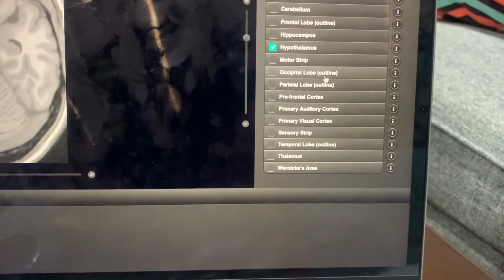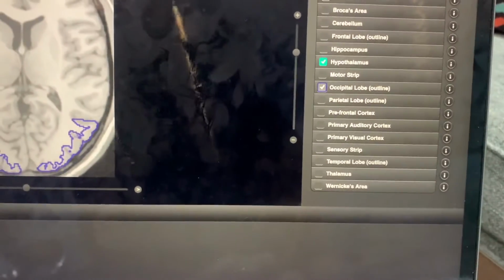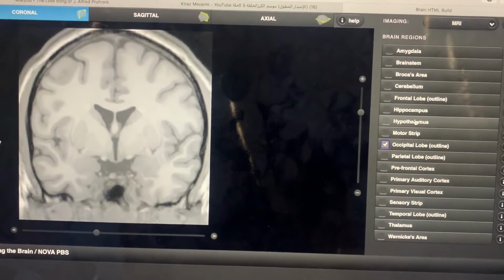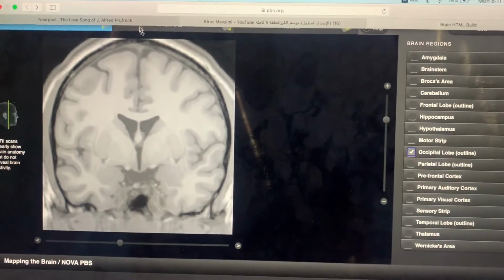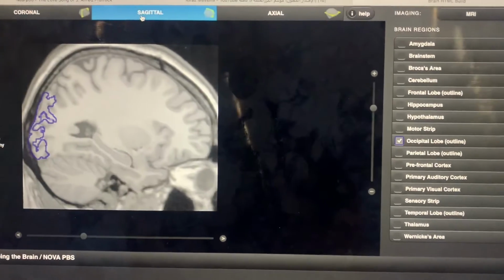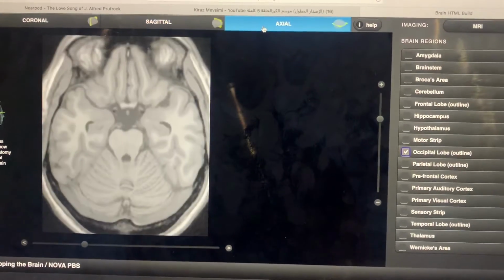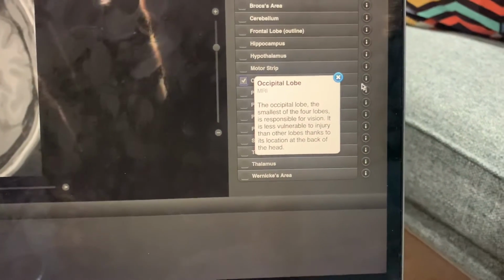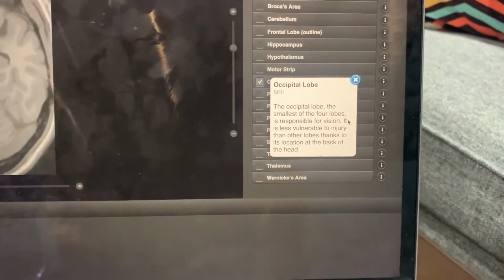Then we have the occipital lobe. Here we can see it from the coronal side, sagittal, axial, and the occipital lobe is responsible for vision.